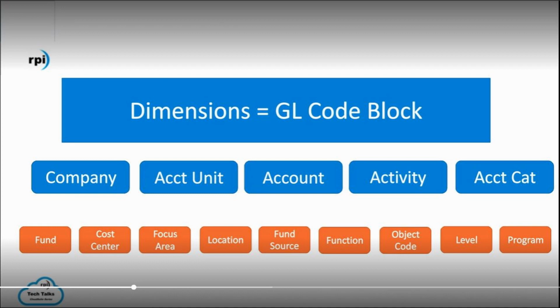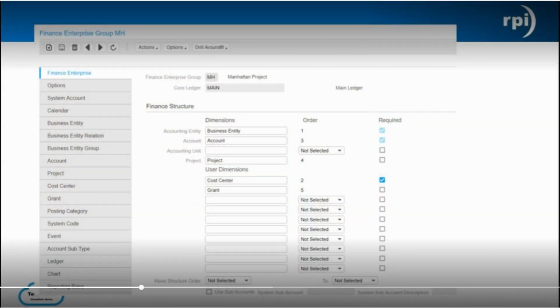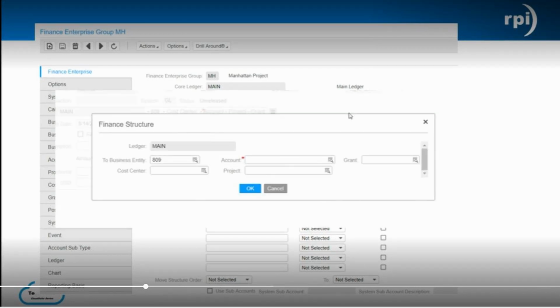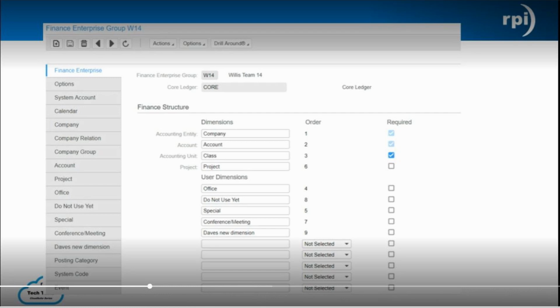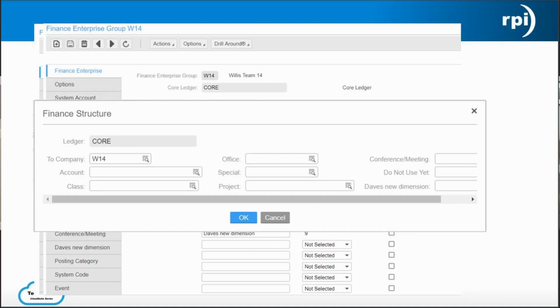So this is just an example of what the different code blocks may be. This slide is just presenting what the Finance Enterprise Group dimension structure looks like in CloudSuite. This example has 3 N4 defined dimensions that are being used and 2 user-defined dimensions. And then here's an example of what the code block actually looks like when you may be in a journal entry keying or whatever. We also have another example illustrating the 9 dimensions that we had prior and what the code block would look like when you had those 9 dimensions there as well.